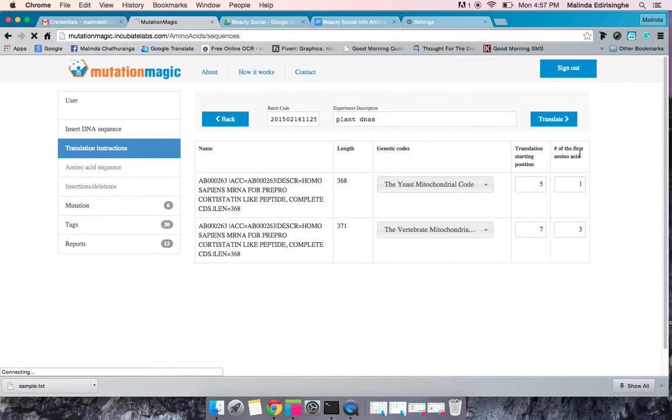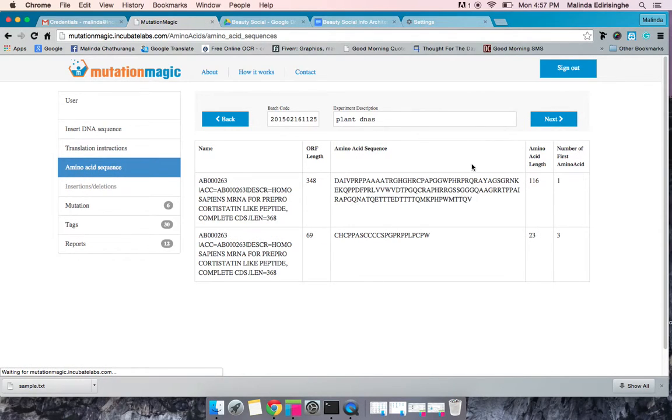And after clicking on translate, the amino acid sequence will be shown in this screen, and along with information such as name, ORF length, amino acid length, and number of first amino acid. And to give insertion deletion instructions, he has to click on next.